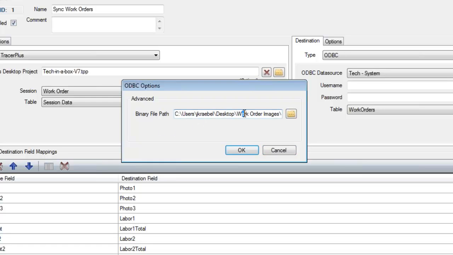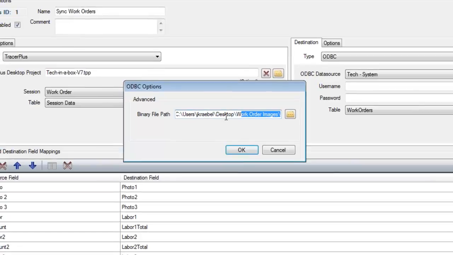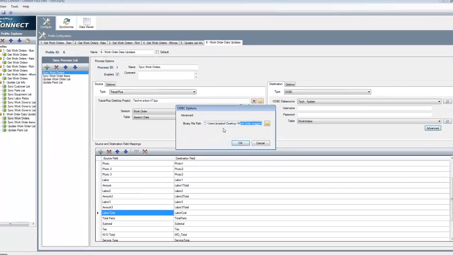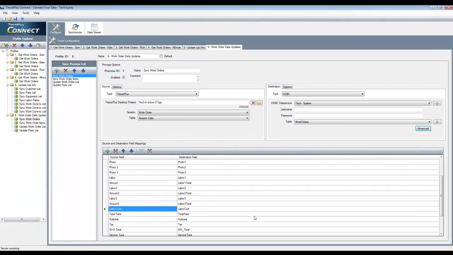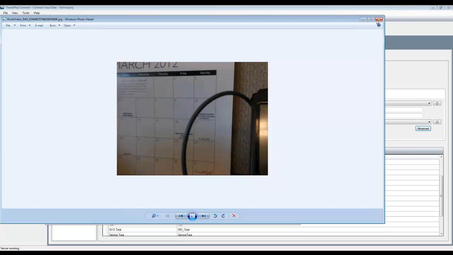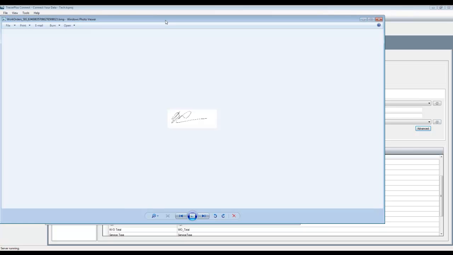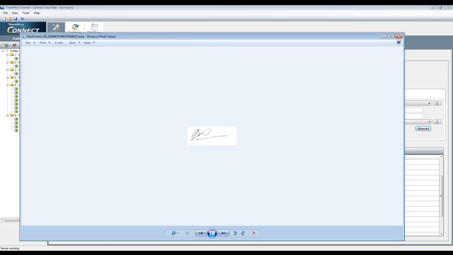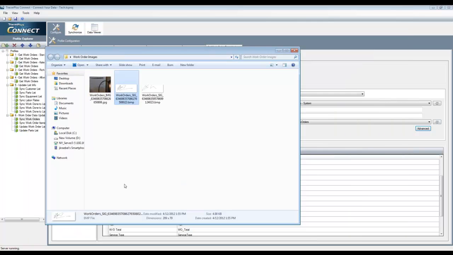So I chose a work order images folder on my desktop. If I open that folder, here's the image from the first work order we took, as well as the signature and the signature from our second work order. So all of this was done syncing the device wirelessly.